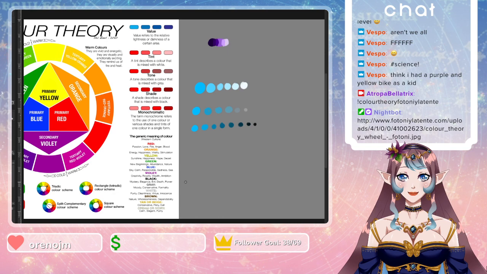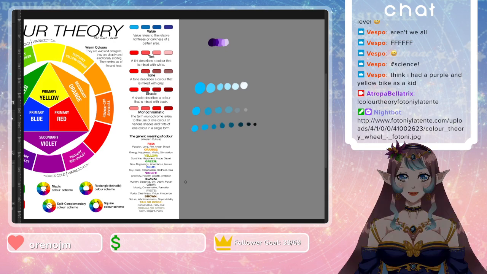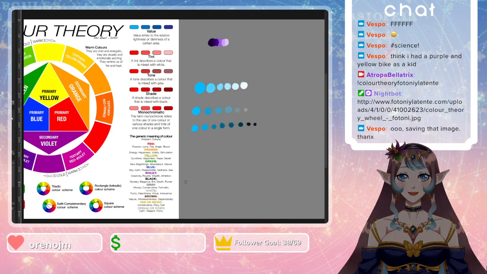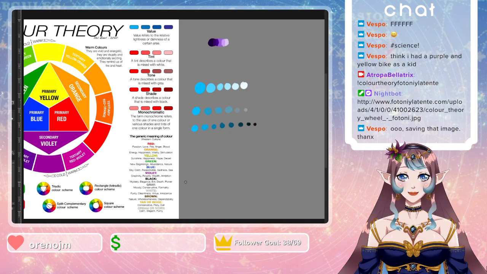And then generic meaning of colors. That's also important for color theory, because you can use it for a lot of stuff. Hang on, let me drink a little bit. So, basically, yay! Hope it helps.